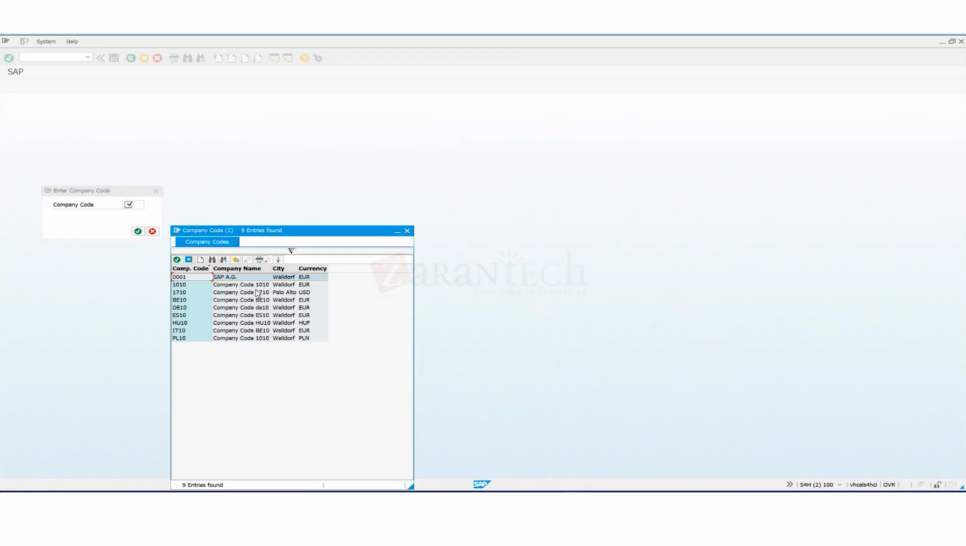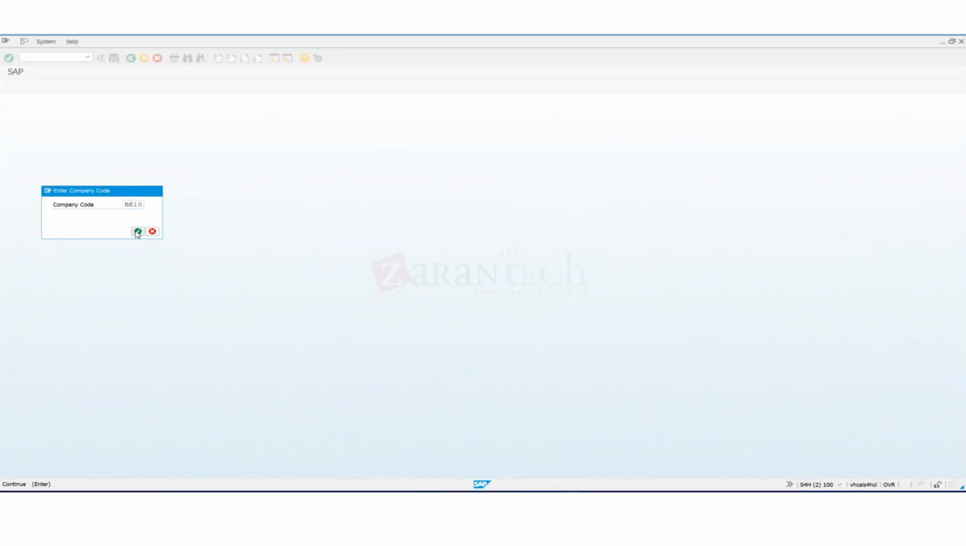Here, company code Belgium. B01, I think. B107. Yeah. Okay. Let us post one document. If I post a finance document, let's see whether that finance document is fully linked quickly.